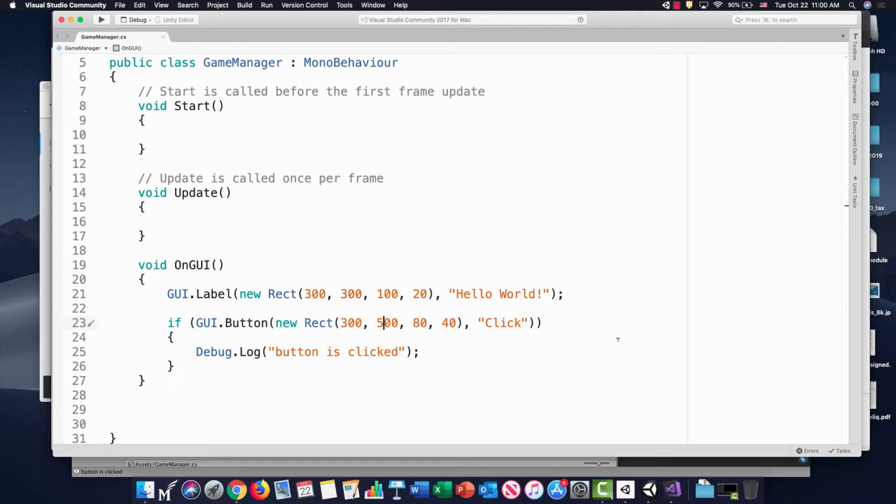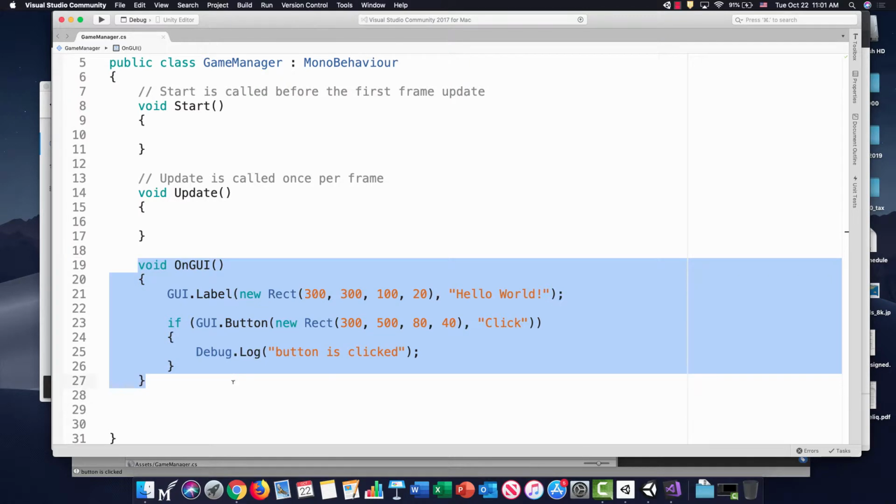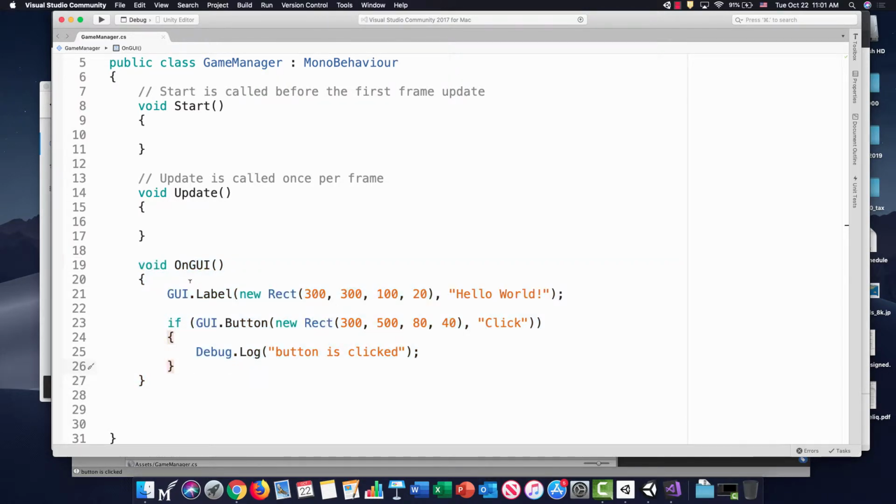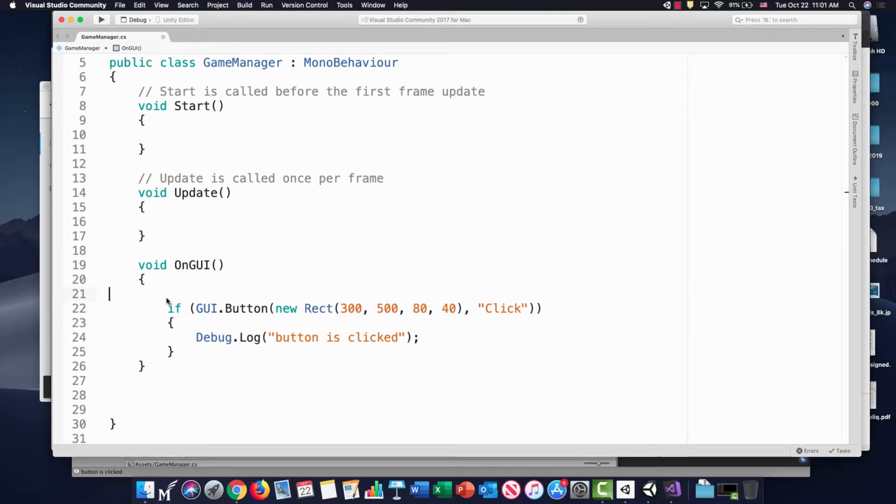Okay? So now, let's try to do it in a simpler way, and then I'm going to polish it a little bit. So we are using the GUI system, so that's why we have this void OnGUI. Okay, remember that. So now what I'm going to do is have a simple button at the beginning. Instead of click, I'm going to say ask.